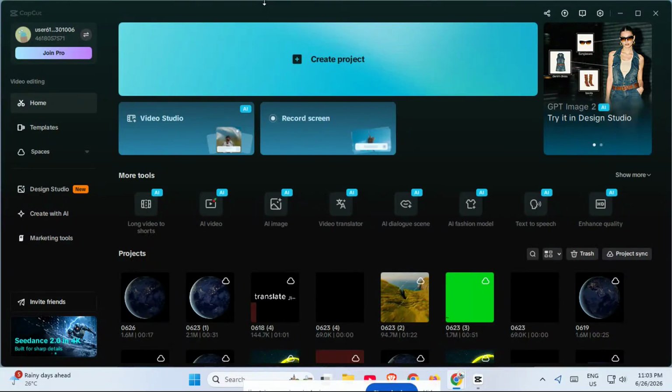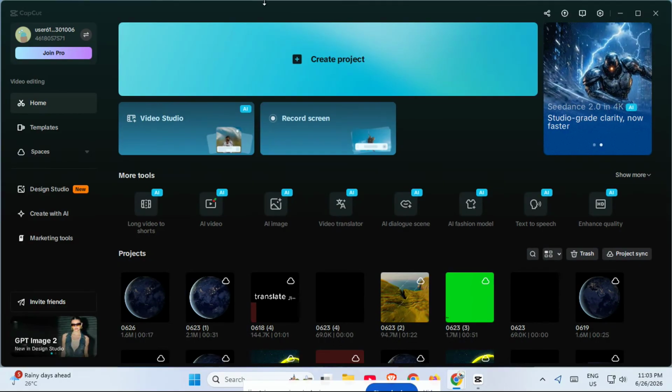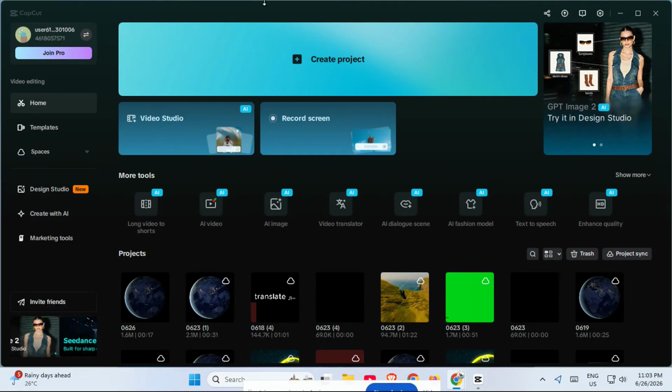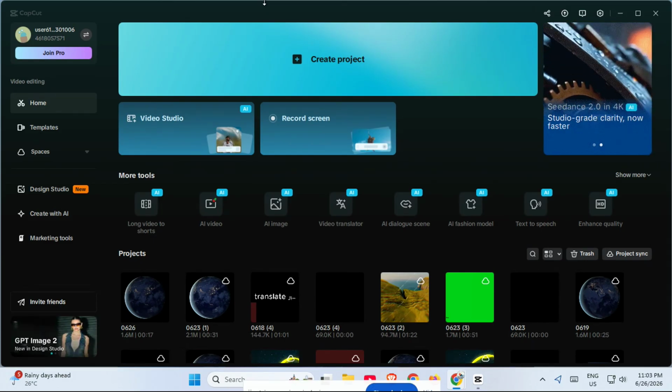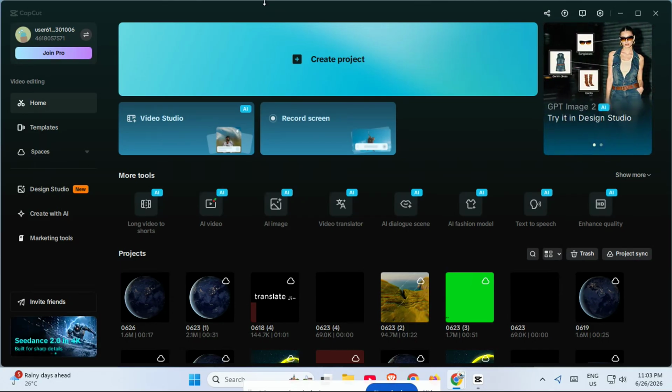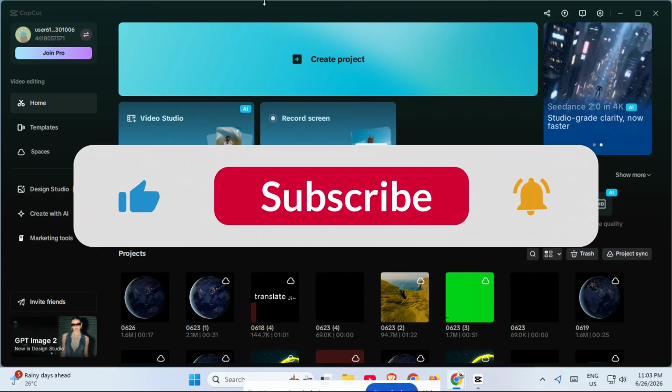If you've ever started editing a video on one computer and wanted to keep working on another, this guide is for you. In today's video, I'm going to show you how to transfer a CapCut project to another PC using CapCut's Project Sync feature, so you can move your work safely without starting over from scratch. This is a huge time saver if you edit on a desktop at home and then need to continue on a laptop, or if you simply want to access the same project from a different computer.